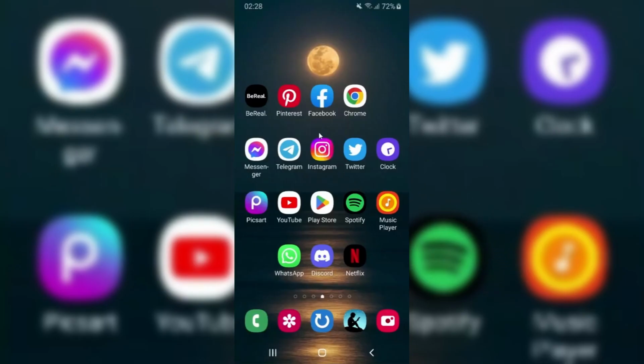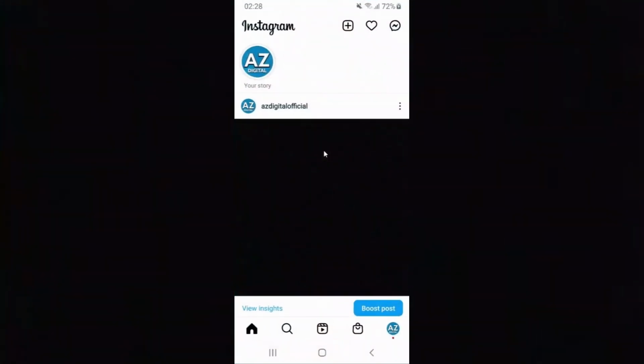Step 1. Open your Instagram app. To begin, launch the Instagram app on your device. Make sure you're signed in to your account. Step 2. Navigate to your profile by tapping on your profile picture at the bottom right corner of the screen.